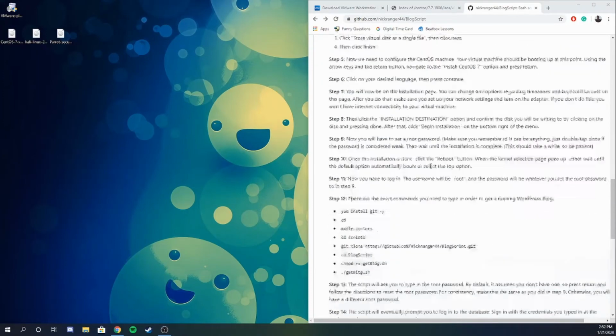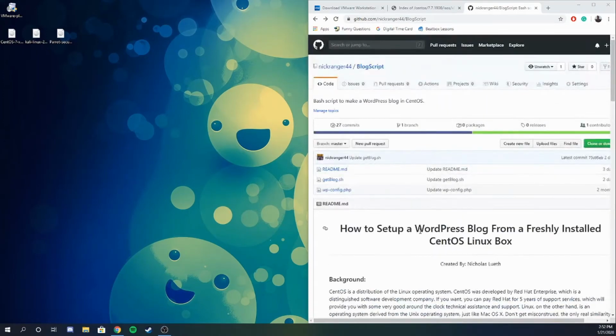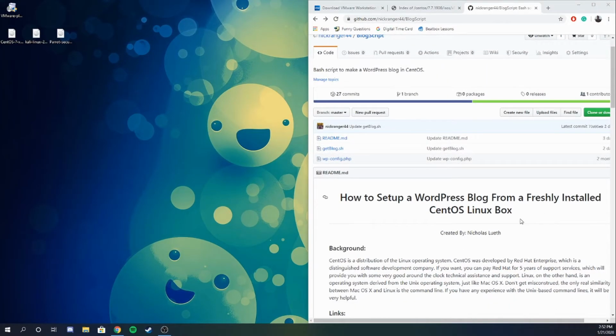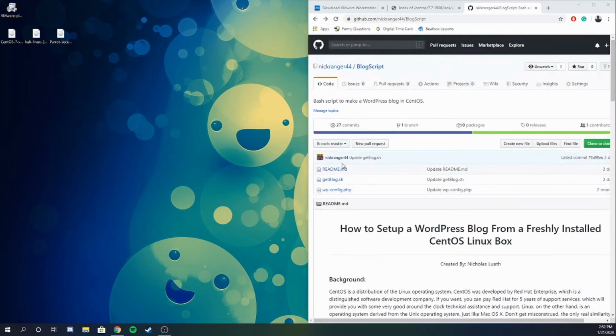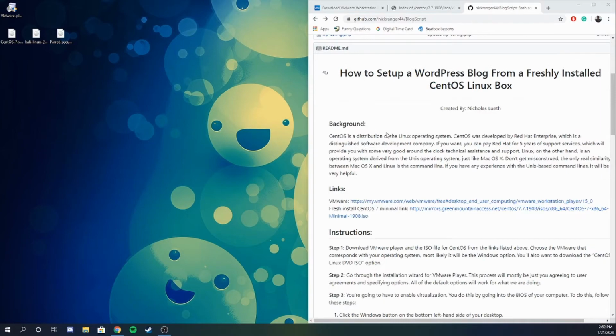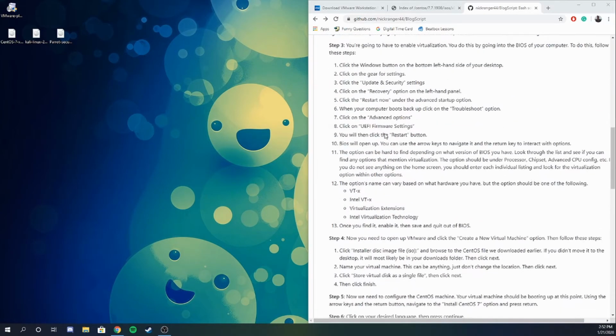Hey guys, my name is Nick, and today I'm going to be showing you how to set up a WordPress website from a freshly installed CentOS Linux virtual machine. Here I made a GitHub repository, which should be pretty easy to follow.